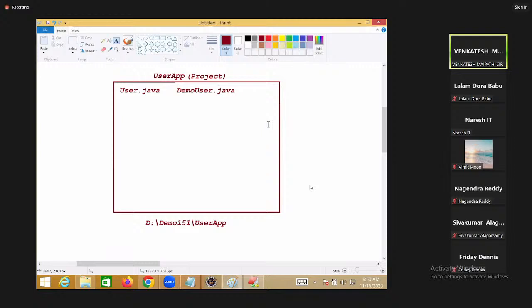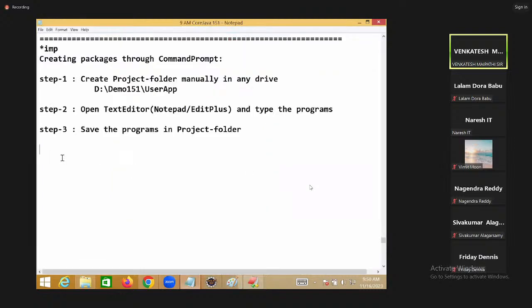Now you have to compile. Up to now, packages are not created. Packages means folders are not created. You are just typing the program. Whenever I compile the program, then the package will come. Up to now, the package has not been created. Now you have to compile the program. Make it step 4.